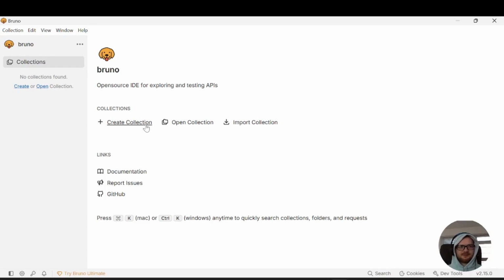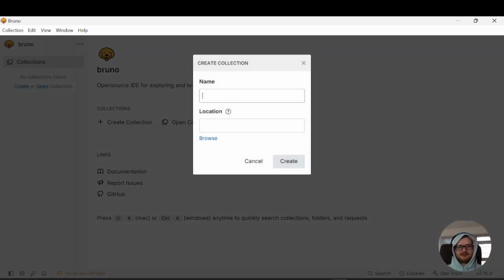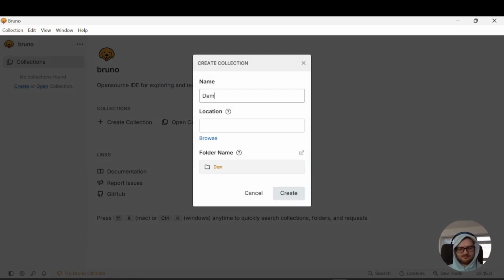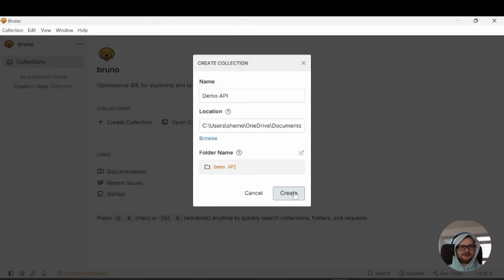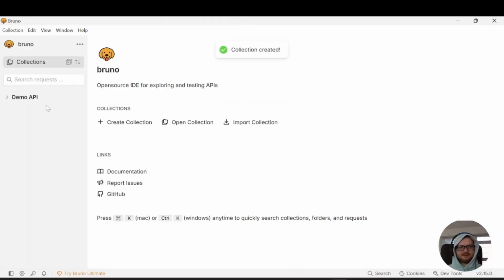Click the Create Collection button. In the dialog that appears, write a name for the collection, Demo API. Choose a location where you want to store it, and click Create. You will see your new collection appear instantly in the Collections panel on the left side. Think of a collection as a folder that groups related API requests together.